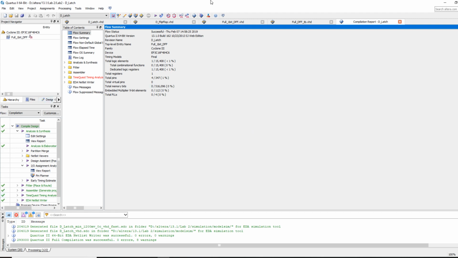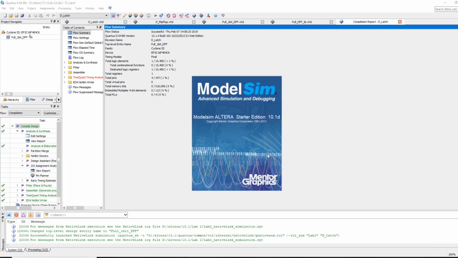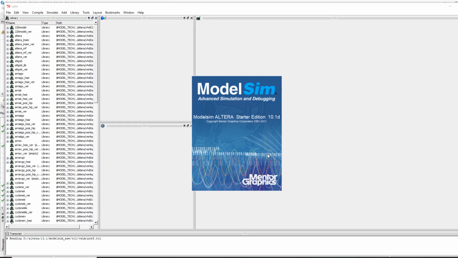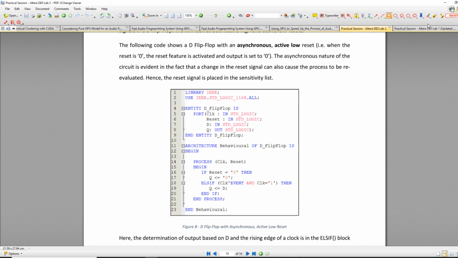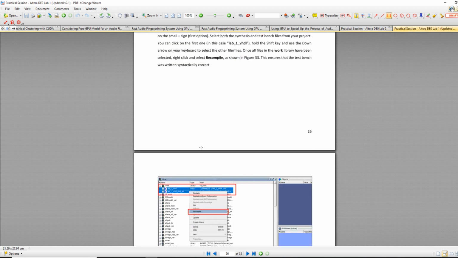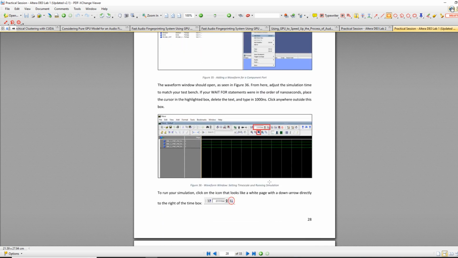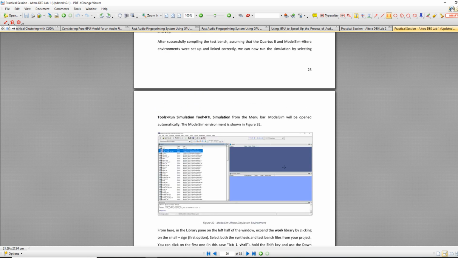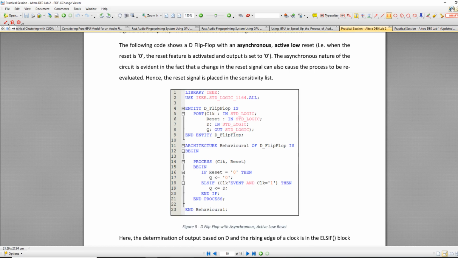Okay, so the compilation was successful. I'm going to launch my ModelSim tool here. All right, and I should see the waveform being generated automatically, assuming that everything was set up correctly. Again, if yours does not generate automatically from the Lab 1 script, there are highlighted snippets and screenshots of the window telling you exactly how to set up the waveform. That's on pages 25 to 28 of the Lab 1 lab script.